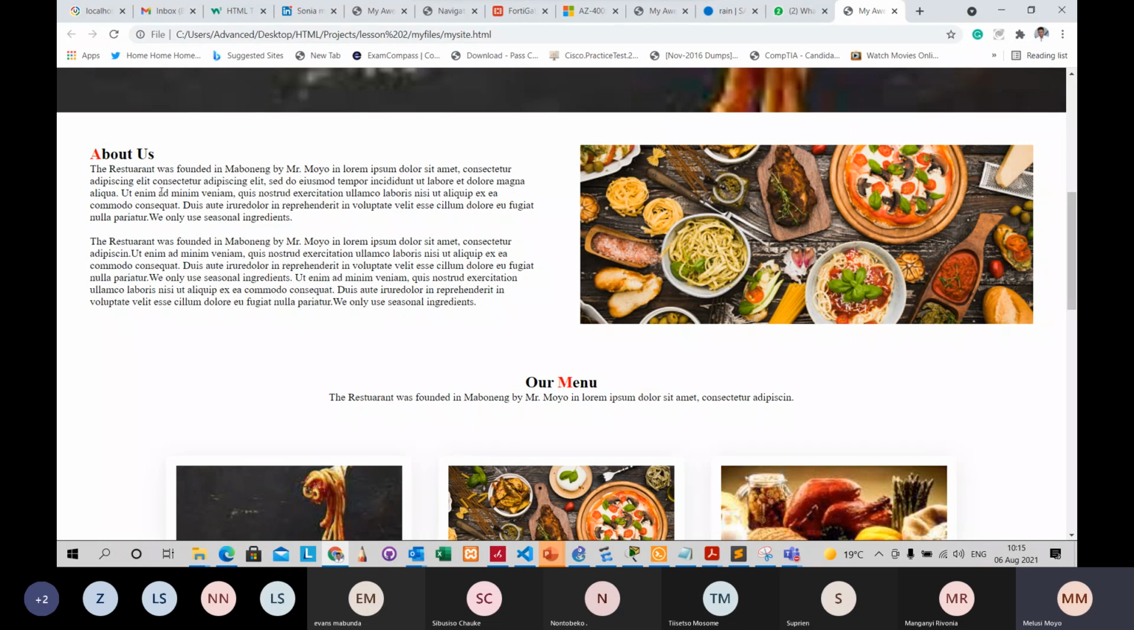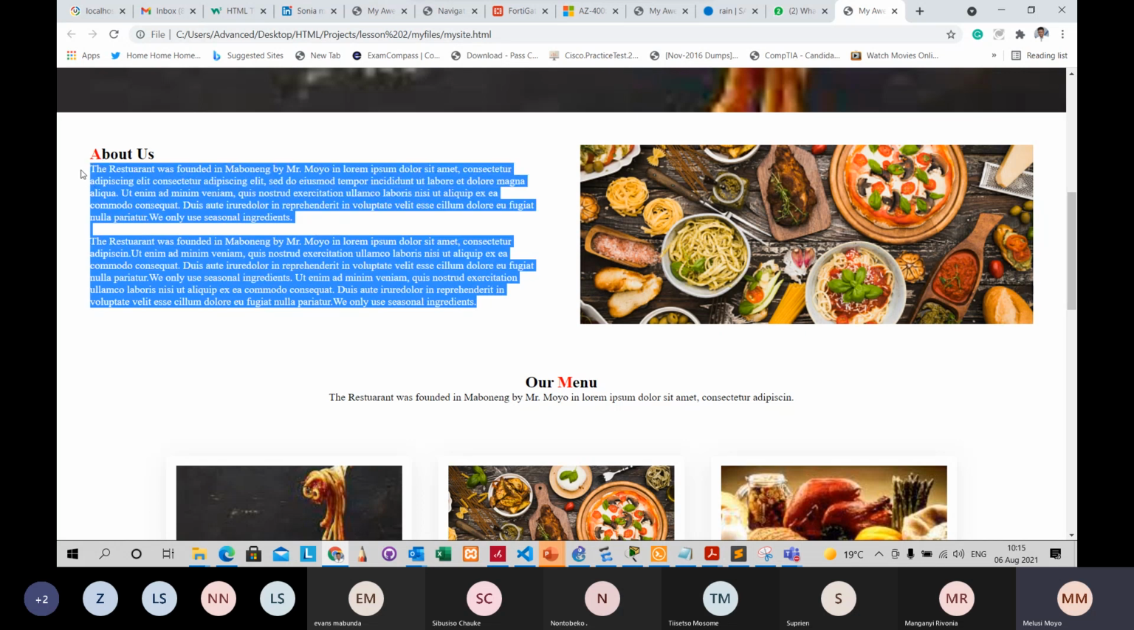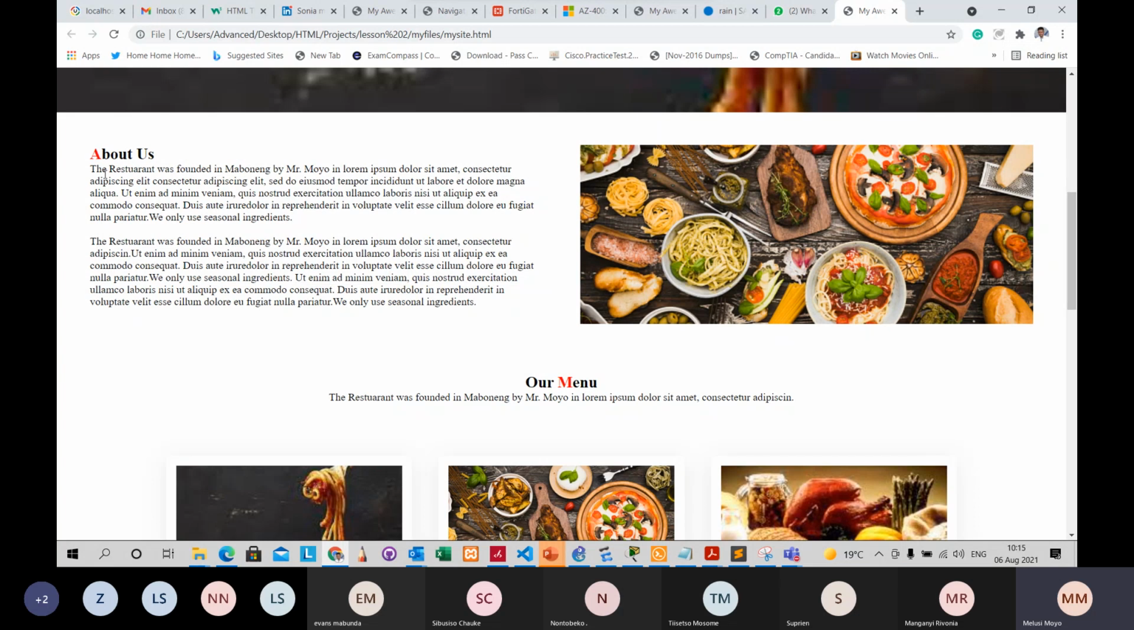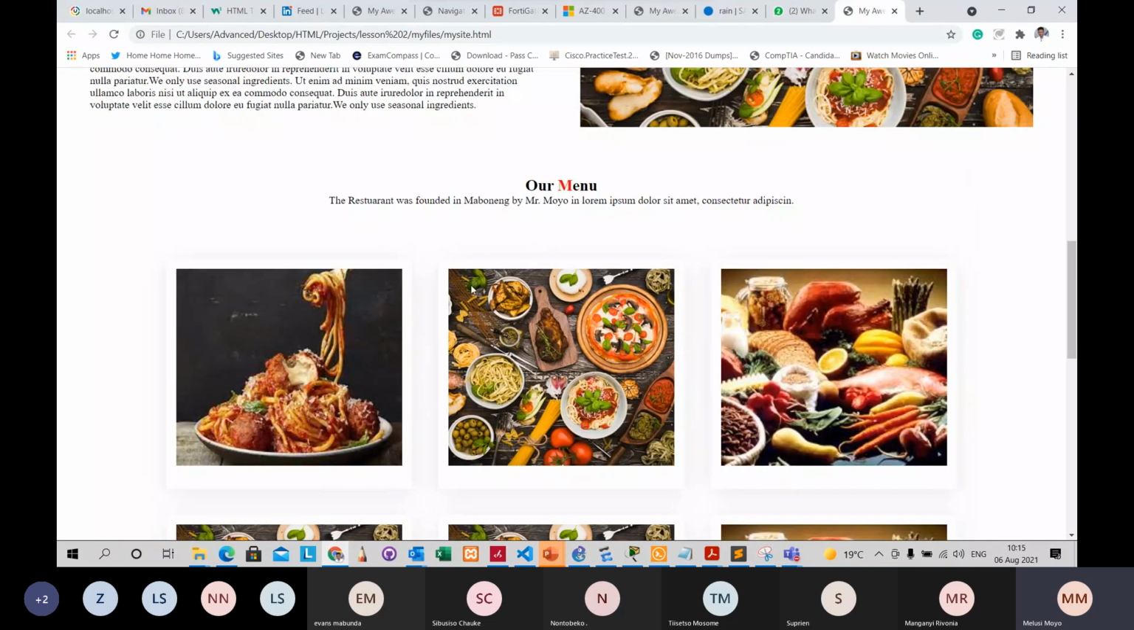You have that picture there. And then the About Us section is the information about the client that we're building the website for. Let's say information about when they started the restaurant, who the owner of the restaurant is, when it was founded, things like that.